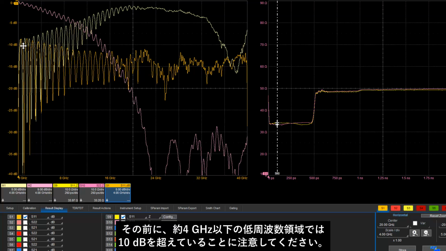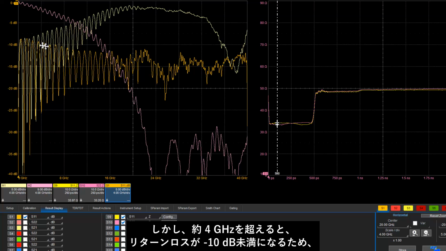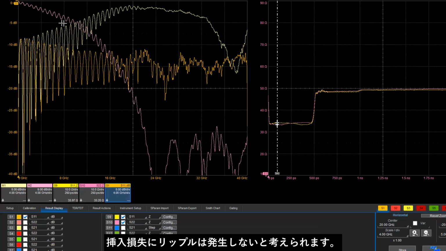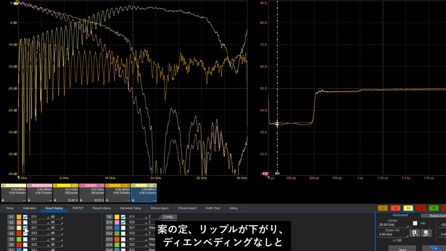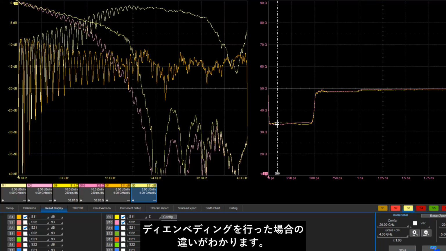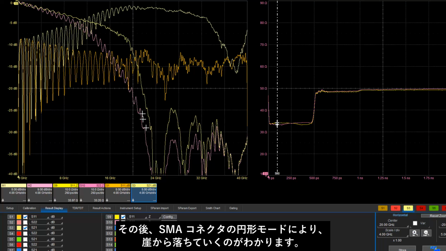Before we do that, notice that we are above minus 10 dB in the low frequency region, below about 4 gigahertz or so. So we would expect to see some ripples in the insertion loss, but beyond about 4 gigahertz, the return loss is below minus 10 dB, so we probably are not going to see any ripples in the insertion loss. Let's take a look. And here's the insertion loss. Sure enough, we see the ripples and they drop off. And here's the difference between without de-embedding and with de-embedding. You can see a very monotonic drop-off, what you'd expect to see. And then, of course, we're falling off a cliff because of the circular mode in the SMA connector.